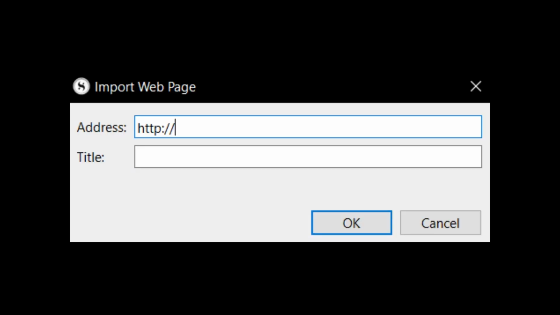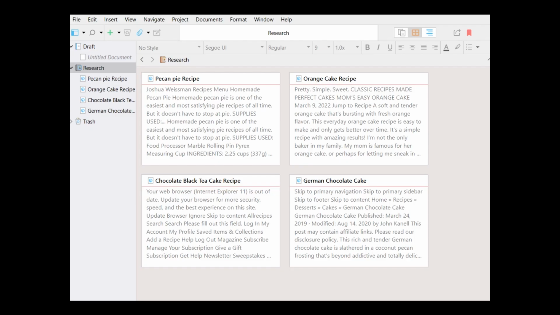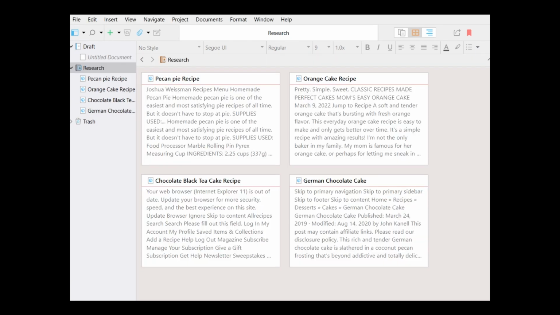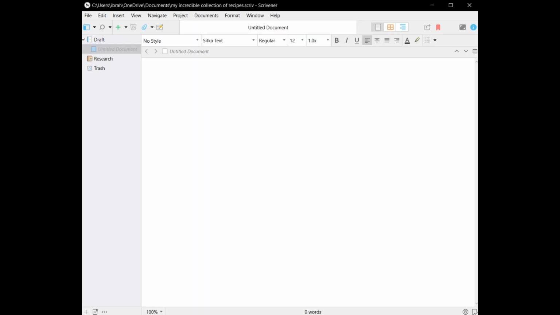Once you've clicked this, you'll get a dialog box that lets you put a URL in it. I did this for every single recipe that I had. Here you can see them all collected. Once you click on these again, you'll get a web page that saves the recipe as it was when you click on it. But again, I only did this for reference and I don't actually need these, and these are not my final documents.